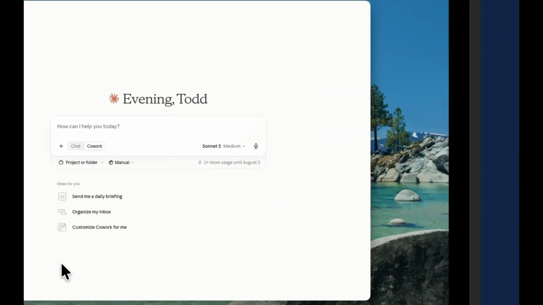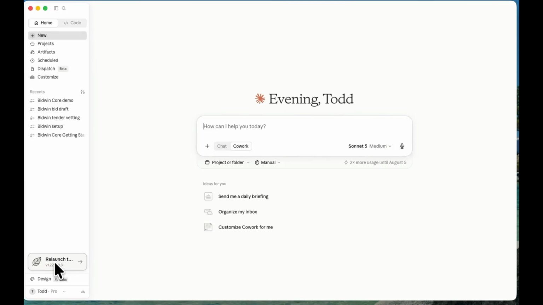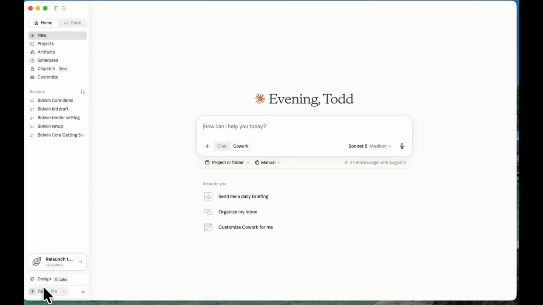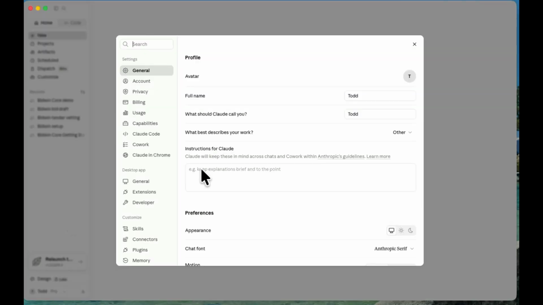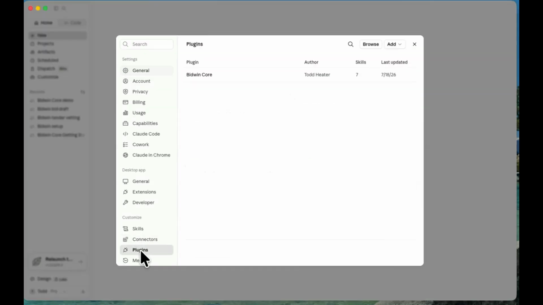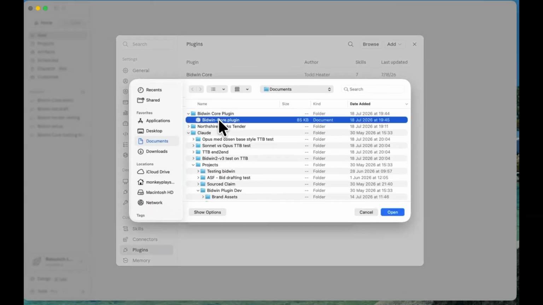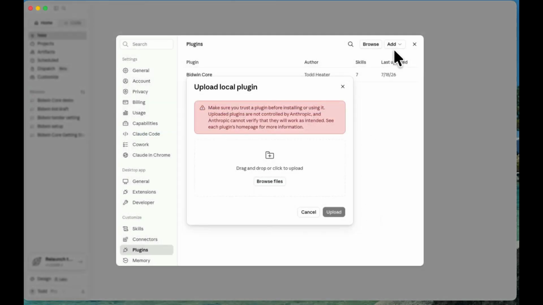Before any quest, check your supplies. You'll need the Claude desktop app on a pro plan or higher, because that's where your companions live. To get them into Claude, install the Bidwin Core plugin. One file, one install, and it stays with you. You'll only touch this screen again when a new version ships, and even then it's the same 2 clicks. Remove the old, add the new.